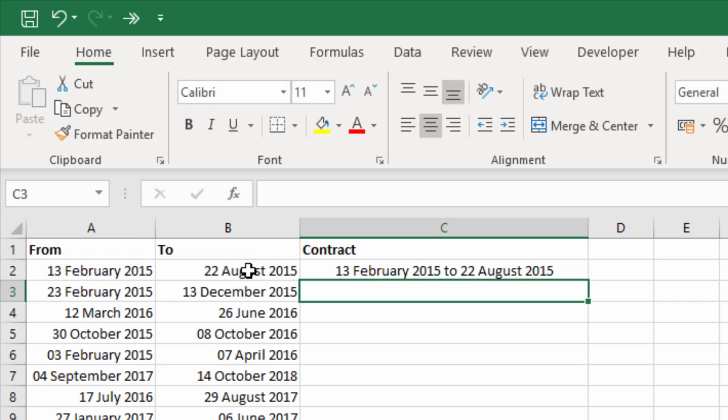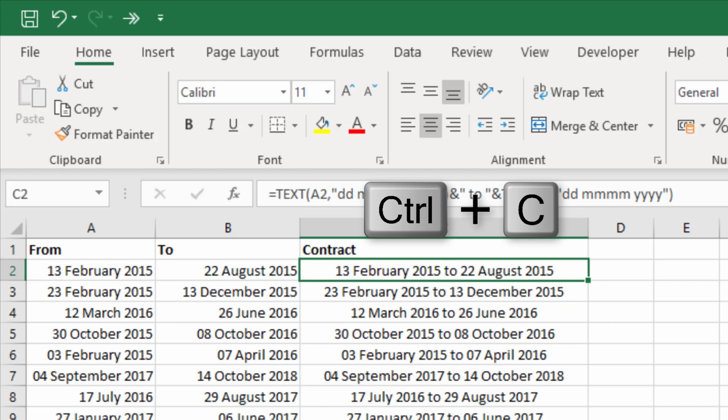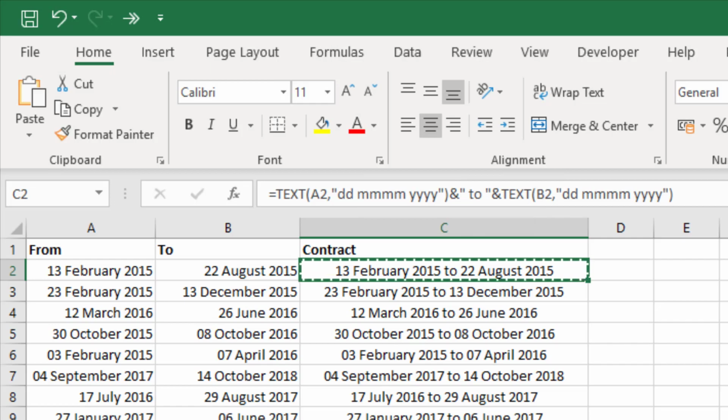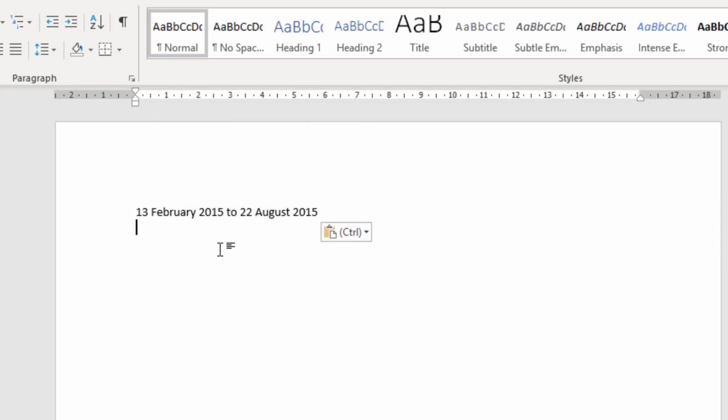And now if you press enter, there you have it, the 13th of February 2015 to the 22nd of August 2015. And if I want to copy that down, there we go. Now if I need to copy this to another program, then all we do is copy the one that we want by Control C for copy, and then you can go and copy it to another program. So let's open up Word here and Control V, and there you have it, the 13th of Feb 2015 to the 22nd of August 2015.